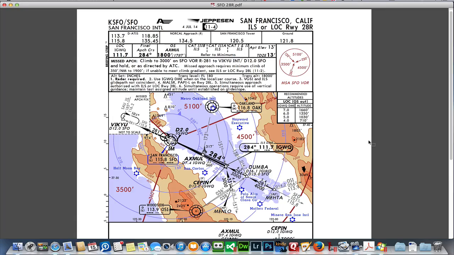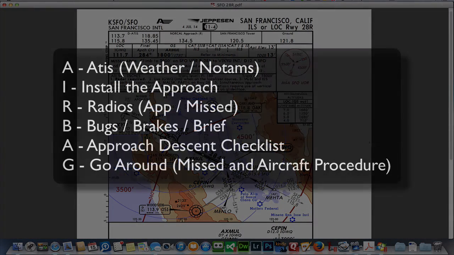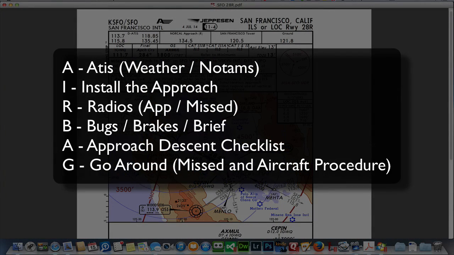You can use memory aids. Some people have an acronym to make sure they cover everything for this part of getting ready for the approach. I was taught one that I used, which was AIRBAG. The A stands for ATIS. When I check the weather, I also look at the NOTAMs at that point. I is for install the approach, if you have an FMC and you need to do that. R is radios. So you set your radios for the approach, ILS frequency.